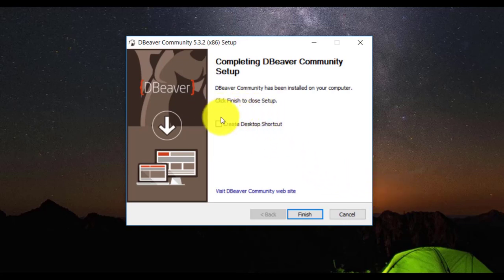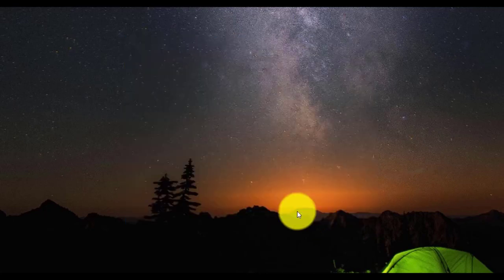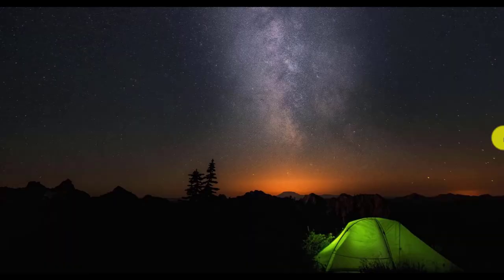And you can create a desktop shortcut if you want to. After downloading and installing DBeaver on our machine, I'm going to open it.